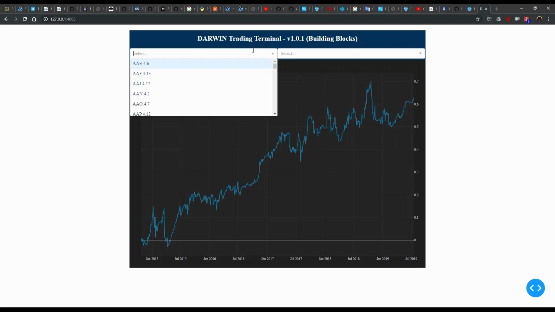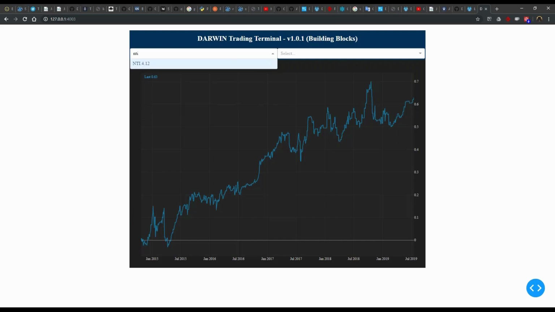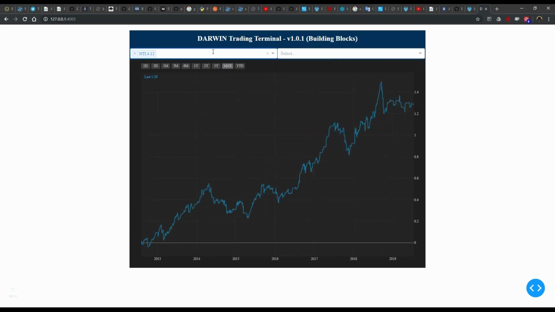Let's go through, pick a Darwin. Pick a Darwin. PLF. Oh, we're looking at PLF. It doesn't look as nice as NTI. Let's use NTI. NTI, yeah. Okay, so he looks like that too.